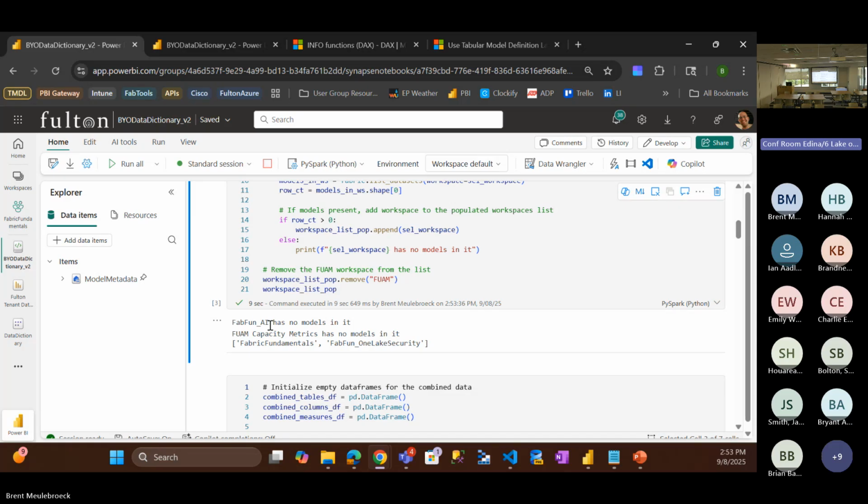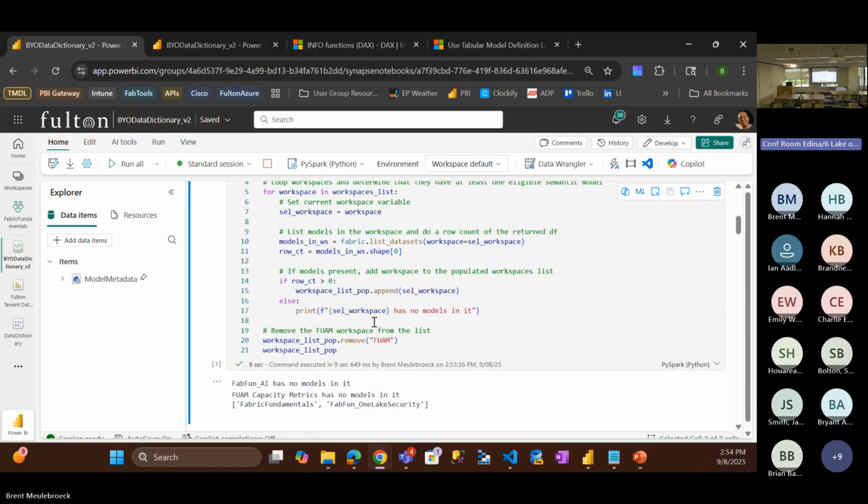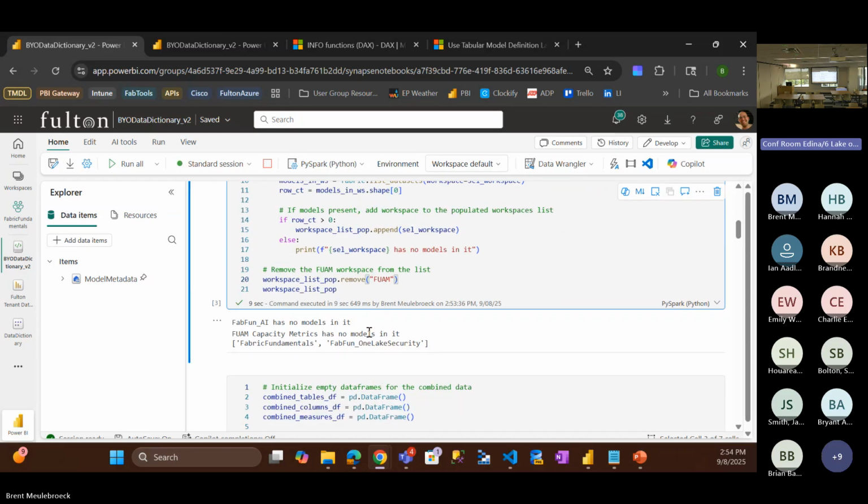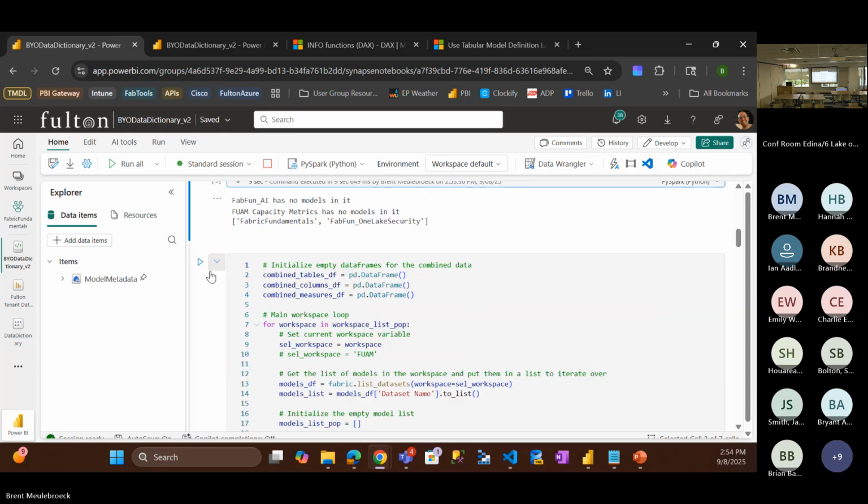Okay, so now we get on here and it's saying the FabFun AI has no models in it. That just has some notebooks that we've been doing, some kind of AI work with it. And then the FUAM capacity metrics, so that's the Fabric Unified Admin Monitoring. There's models in there, but it's everything attached to lakehouses and things that don't have tables that we can read and interact with. They're kind of locked down. So after it went through, did my checks, removed that one for FUAM. It just left me with these two that have models in them that users have developed that we want to go through and audit.